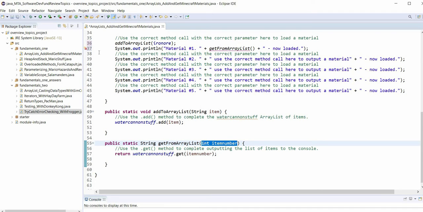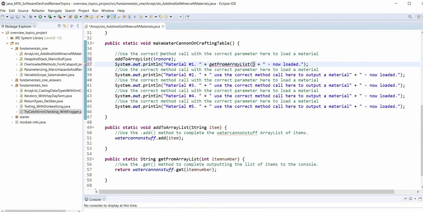It won't be satisfied. It's going to give an error unless that method takes the correct parameter. In this case, we want an element number from the water cannon stuff array list. There's only, at this point, only one element in there, so this is going to have to be 0, item or element number 0, okay? And that'll grab that and output it to the console.